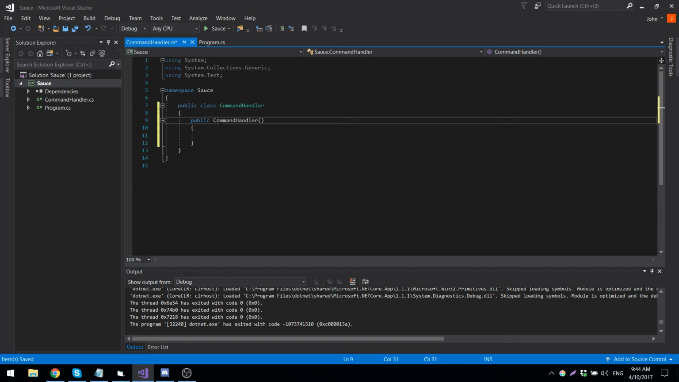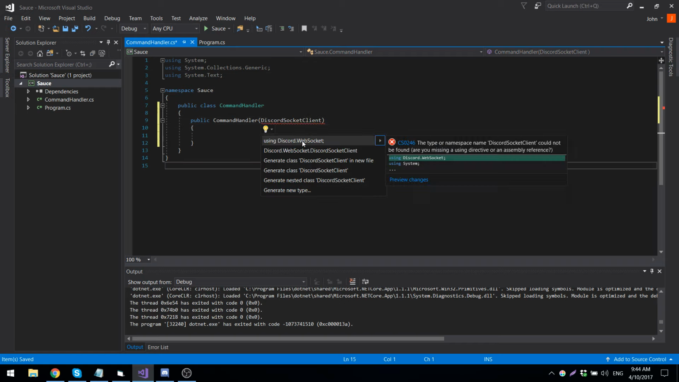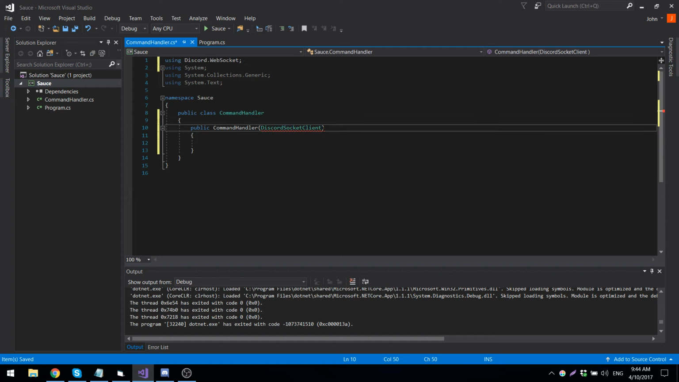So now in here, in the constructor, what we're going to want to do is take in a Discord socket client. Now obviously it's going to tell you that this doesn't exist because we're not using the WebSocket namespace. So we'll click that, then we'll give it the name client. Because by convention, parameters in methods should always be camel case, meaning the first letter is lowercase, and then all other words are uppercase after that.